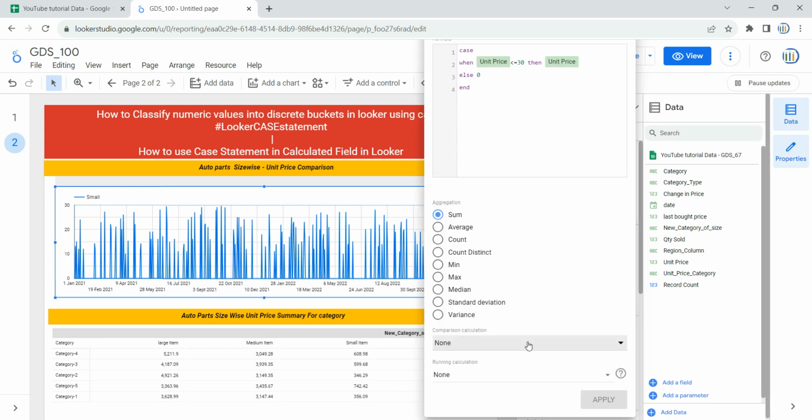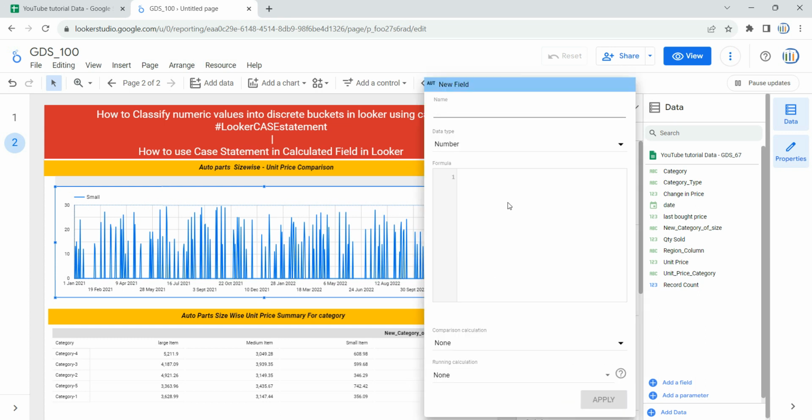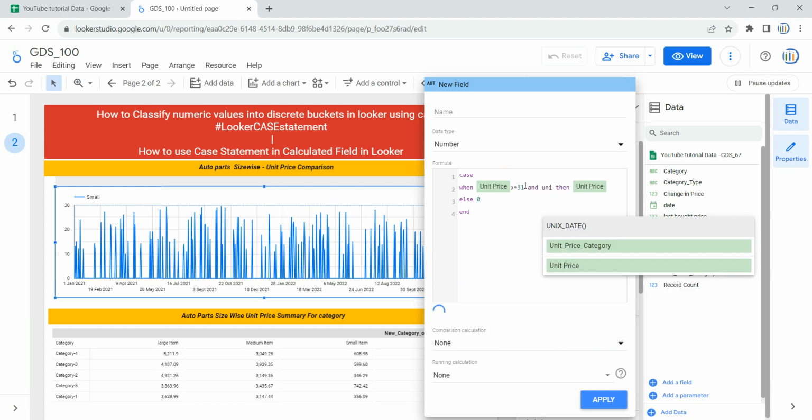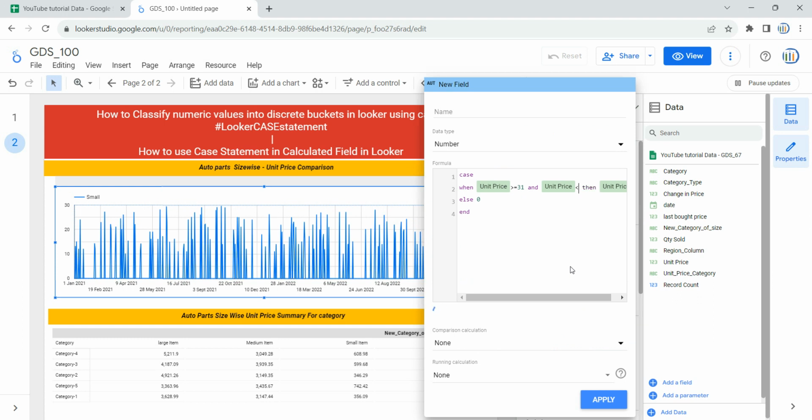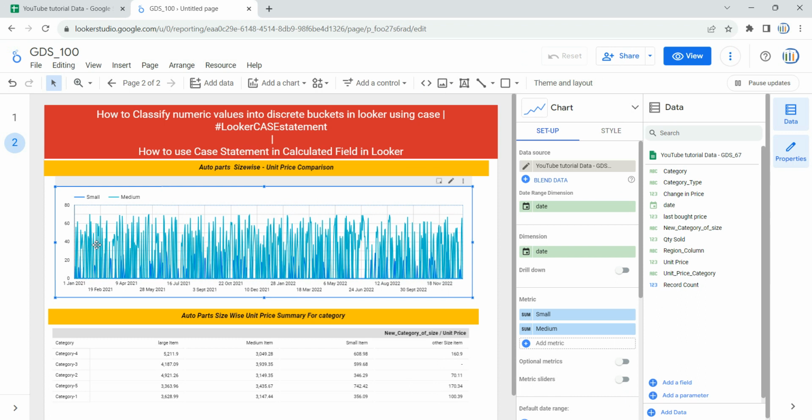Similarly, I can create another calculated field which will show me the comparison based on the calculated field that I'll be creating over here. Let's say if unit price is greater than 31 and less than 70, then put it as medium, and let's click on apply. So now you have another set of bars over here.